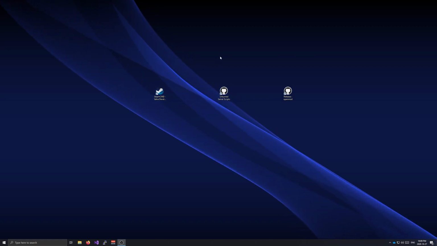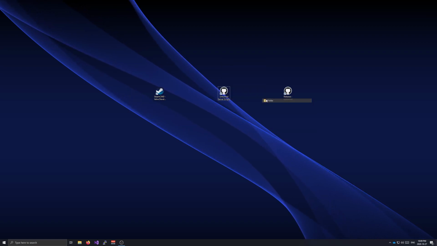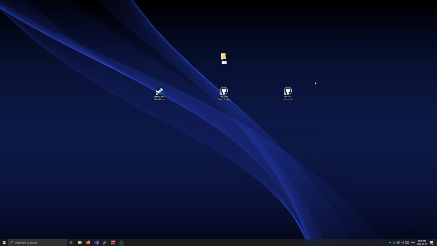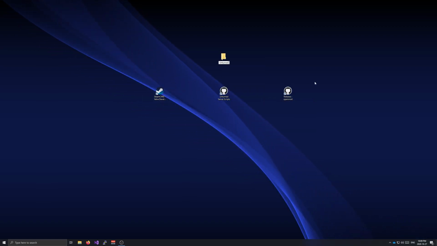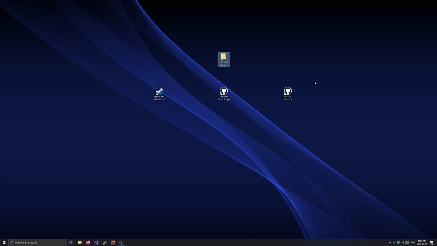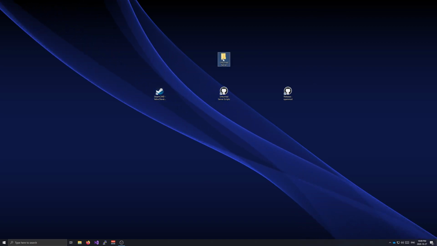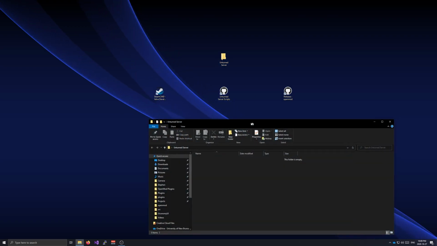So the very first thing we're going to want to do is create a folder where we're going to keep the server. And so I'll just name that Unturned server. I'll keep it on my desktop. You can put it anywhere. It's just here for ease of access for this tutorial.